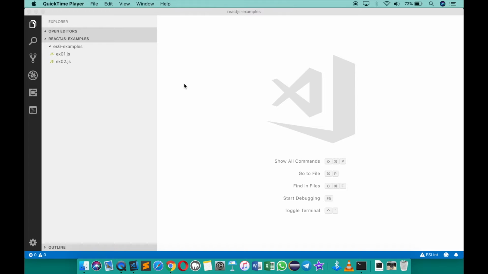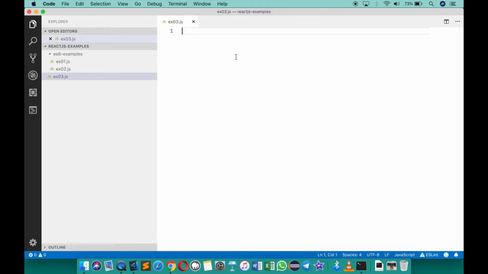ES6 introduced a new type of string called a template string, and it's very useful on many occasions. Let's go and have a look at that by using another example. So I'm going to create a new file called ex03.js. Here is an example of a string. So I'll say let s1 equals to my name is Vinod.